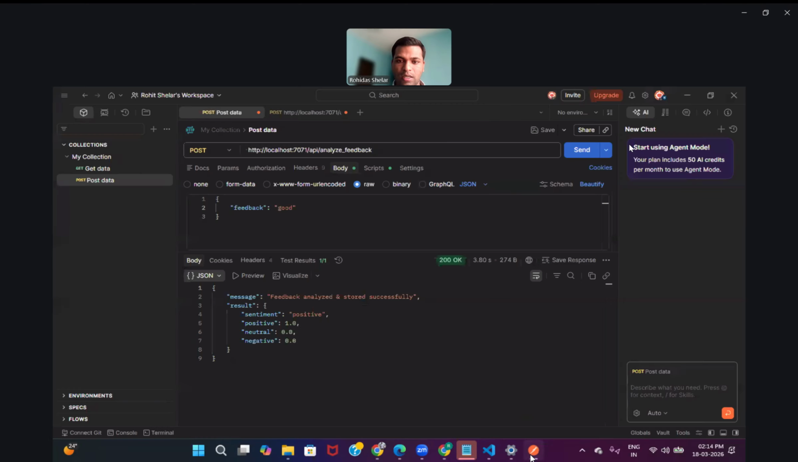Oh, now finally see. Sorry. Now you can see everyone. It took more time, but finally we got the answer. See, the API which we have sent, the message is "good". Then feedback analyzed and stored successfully, sentiment positive. The remaining are neutral and negative.